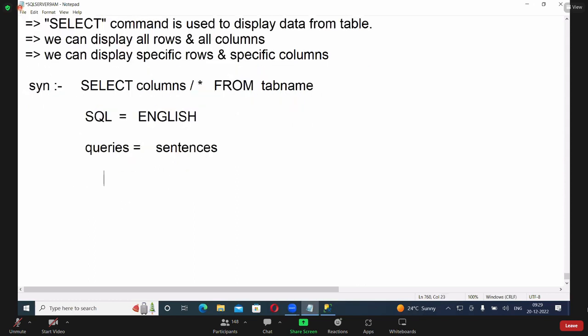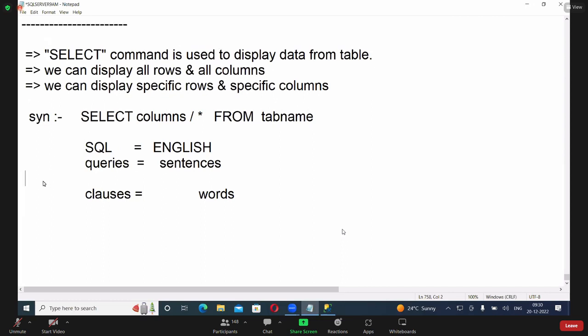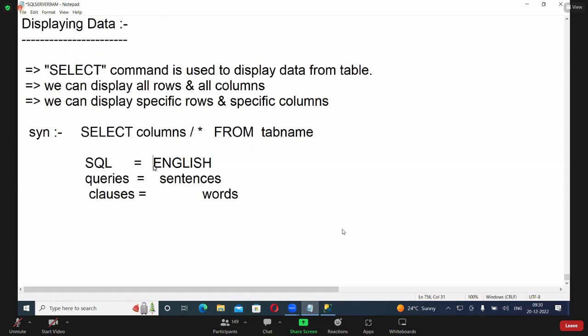So if SQL equals English, a query equals what? Sentence. What is a sentence? A group of words. A sentence is made up of words. And the query is made up of what? Clauses. That's all. So if SQL equals English, a query equals a sentence. A sentence is made of words and queries are made of what? Clauses.